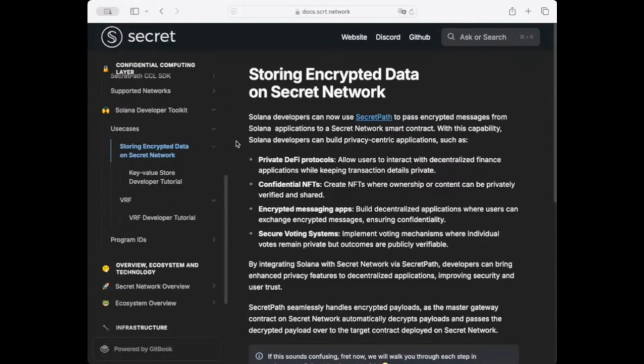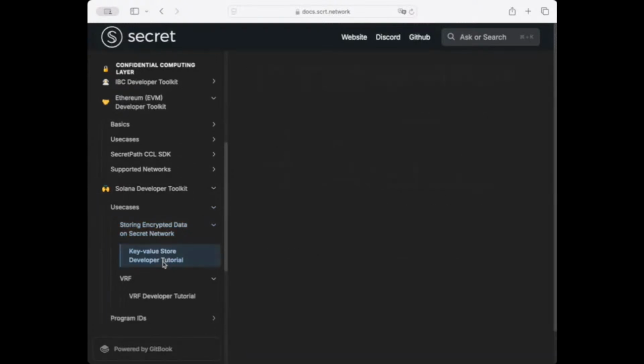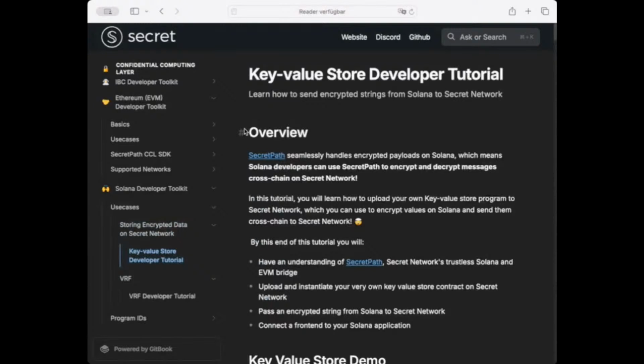Also, the logic between the EVM and the Solana Secret Path is actually compatible. That means you as a developer could build a dApp that spans across EVM as well as Solana, which means basically the whole Secret Path connects Ethereum and Solana together using Secret, doing it in a confidential manner. That means you will have a lot of possibilities to explore in that direction.